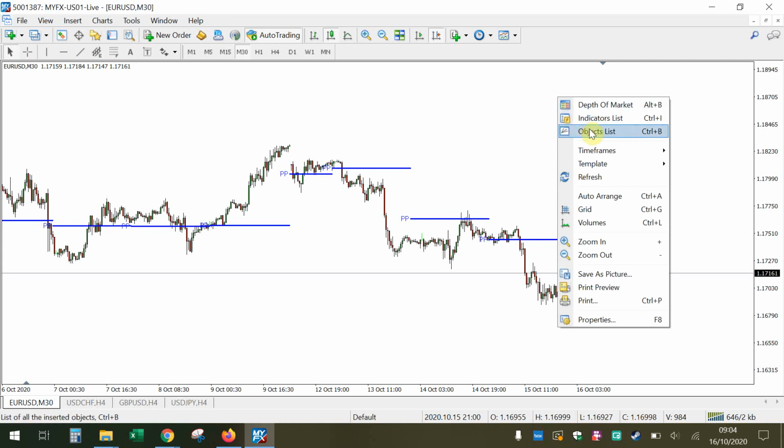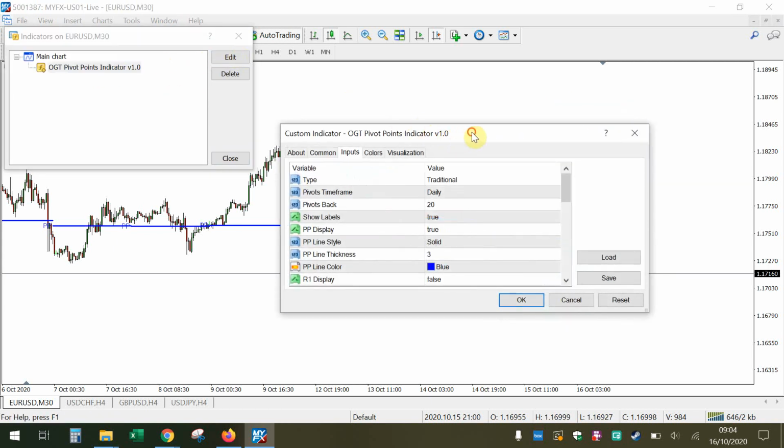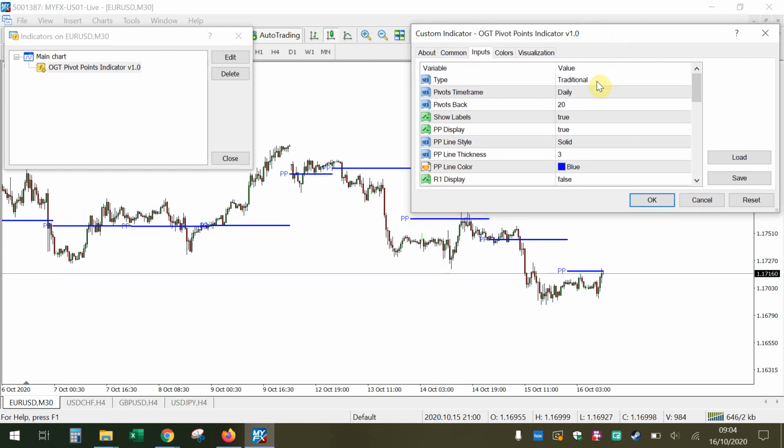So if I walk you guys through the input settings for this indicator, currently the only option is the traditional method, which is high plus low plus close divided by 3. And you'll notice in the TradingView indicator, they've got other methods like Fibonacci, for example. I don't personally use the other methods, which is why I haven't built it in.